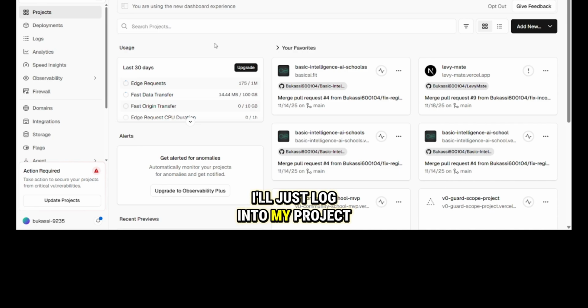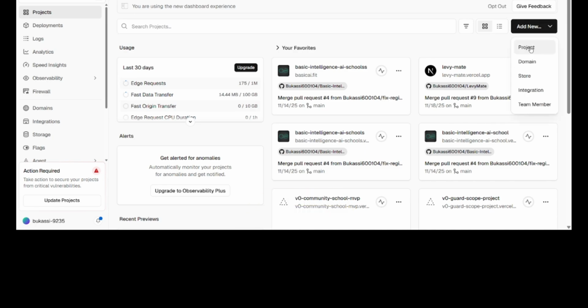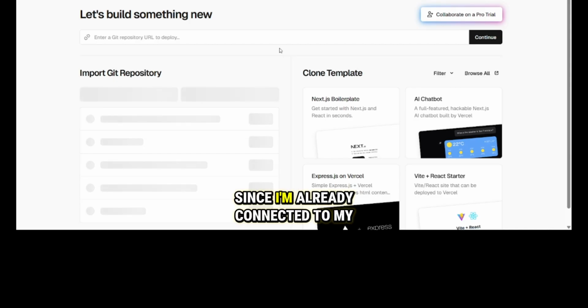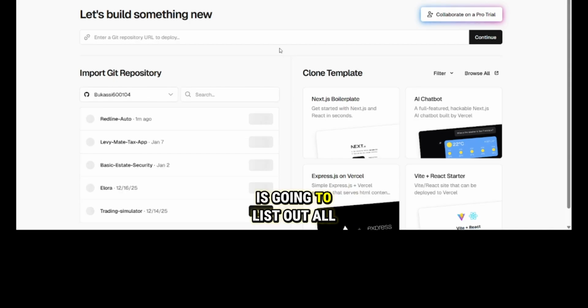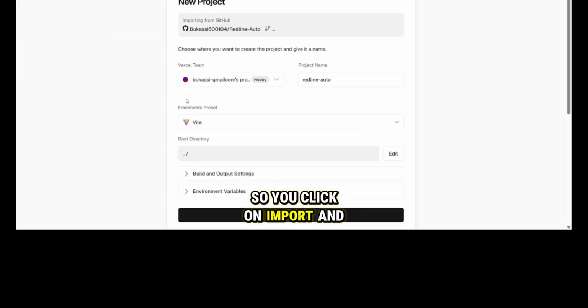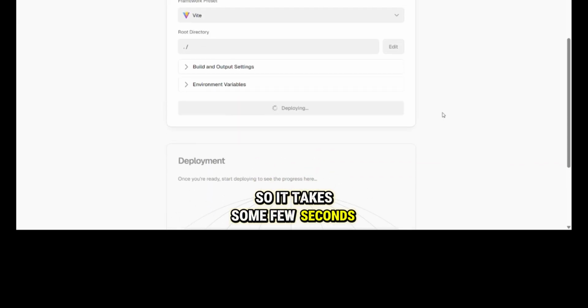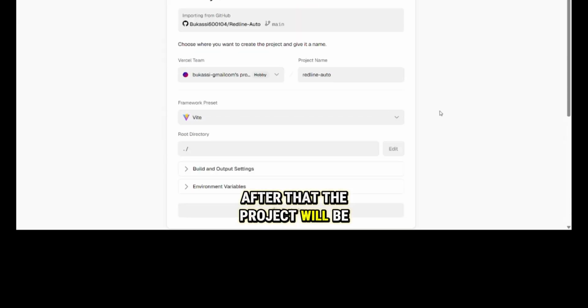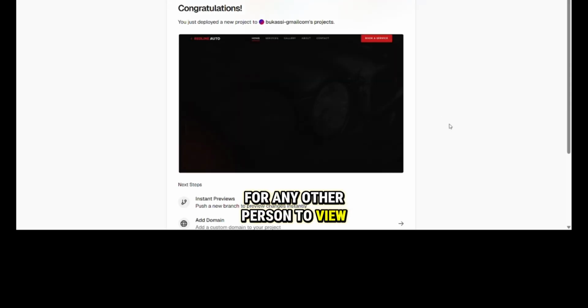I'll just log into my project, and from here, you click on add new to create a new project. Since I'm already connected to my GitHub, it's going to list out all the projects I have on my GitHub. So I'm going to look for Redline Auto, which is the first one. You click on import and then you click on deploy. It takes a few seconds. After that, the project will be deployed with a URL that you can use to view the project or share with any other person to view the project.